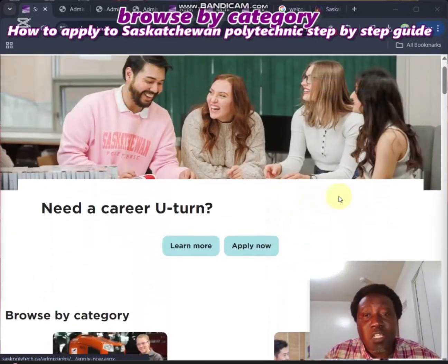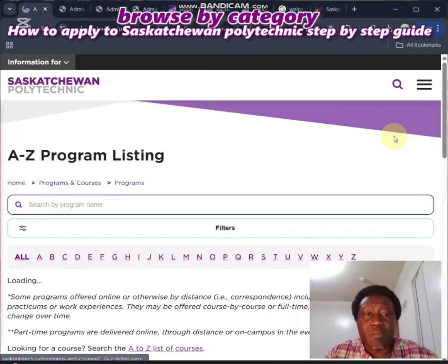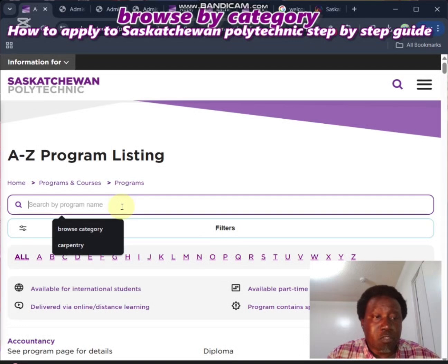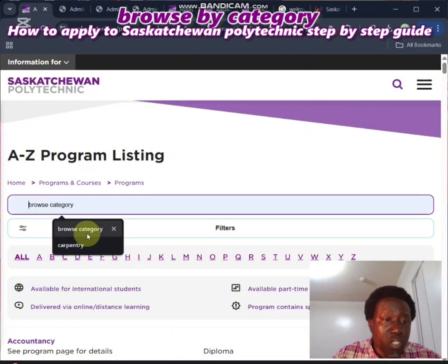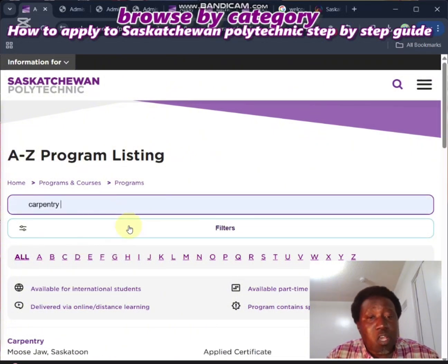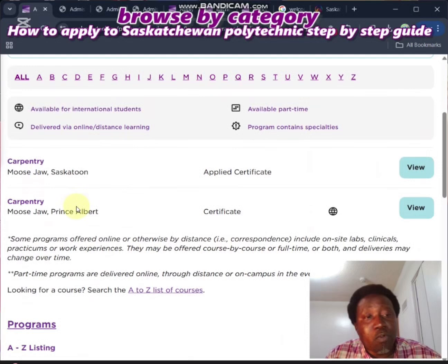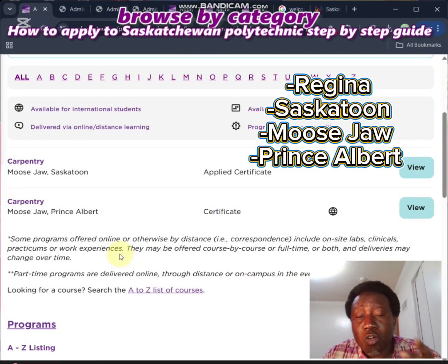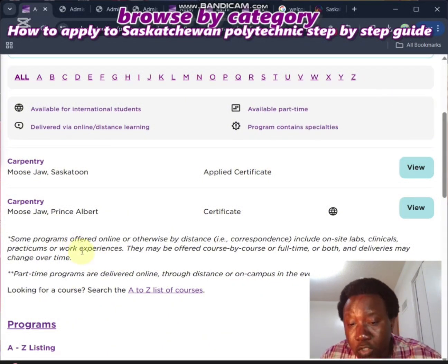After you have seen all this, just click on few programs. When you click on few programs, it will depend on the program that you want to choose. So let's say we want to take carpentry, we click on carpentry, we type it there, it will bring it up. So Saskatchewan Polytechnic has 4 campuses. We have Regina, Moose Jaw, Saskatoon and Prince Albert. Out of these 4 locations, the carpentry program is running in 3 places: Moose Jaw, Prince Albert and Saskatoon.